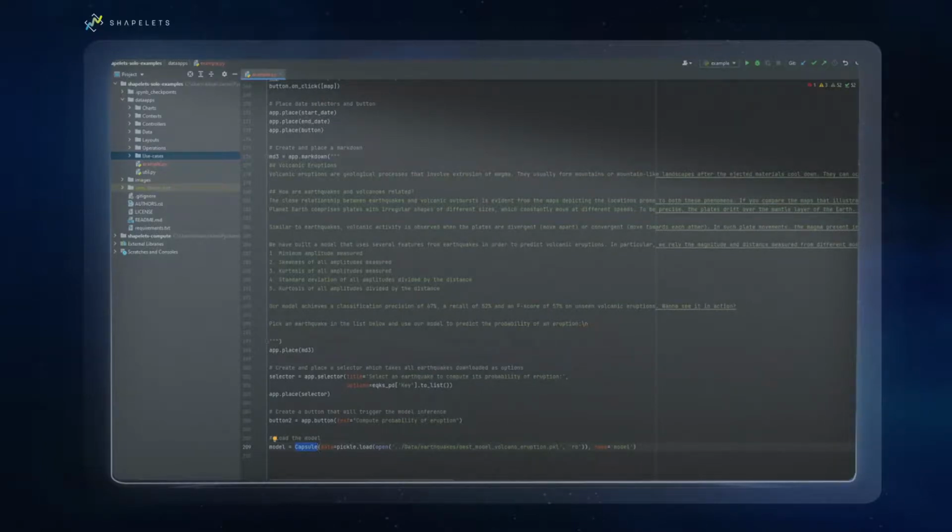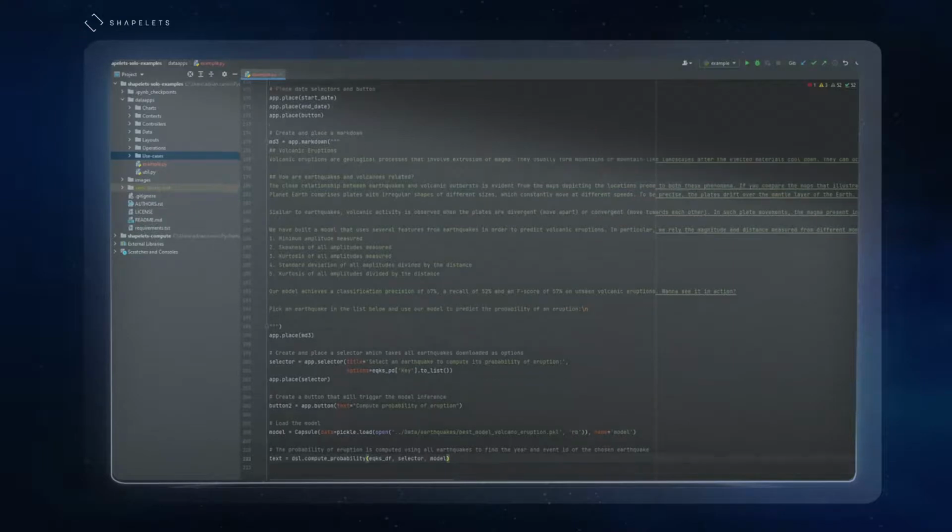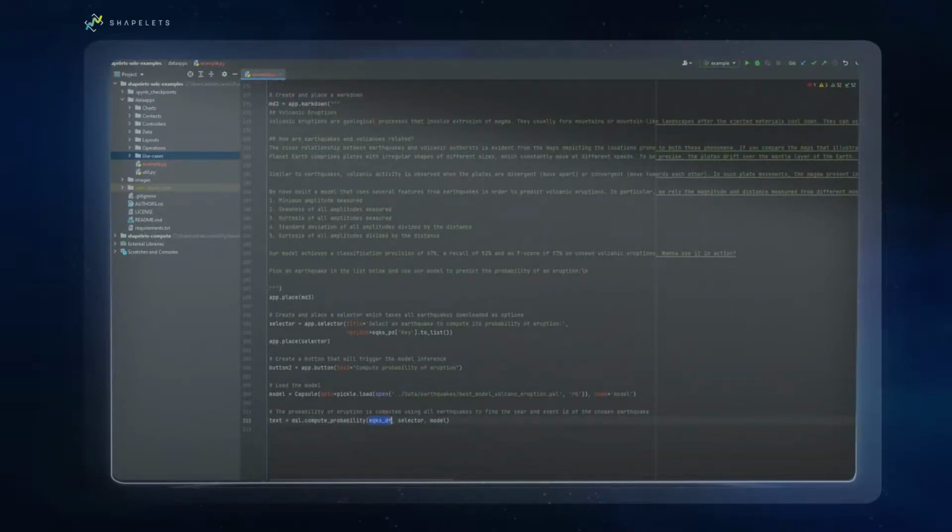Mainly passing models or similar types of data. Now we call the function compute probability. And this function will take the earthquakes data frame with all the earthquakes, takes also the selection, the specific earthquake selected by the user, and also takes the capsule with the model that we'll be using for running the model inference.